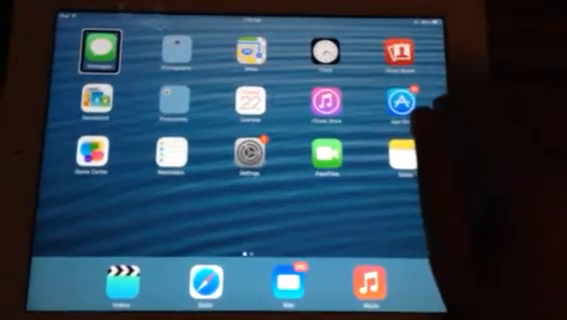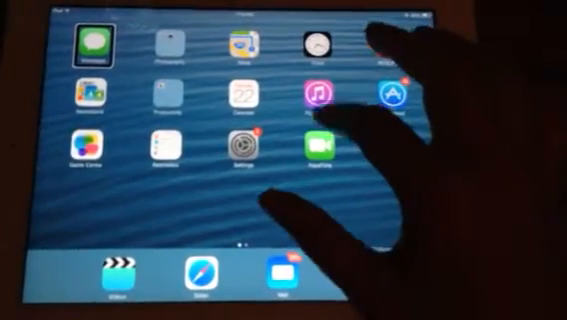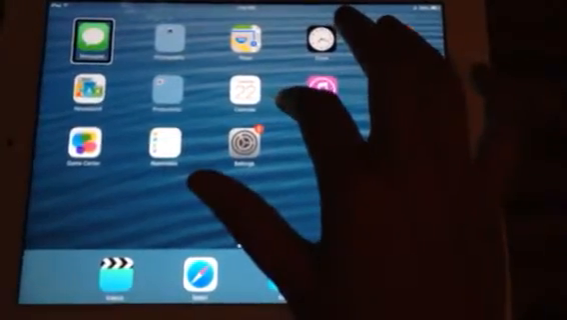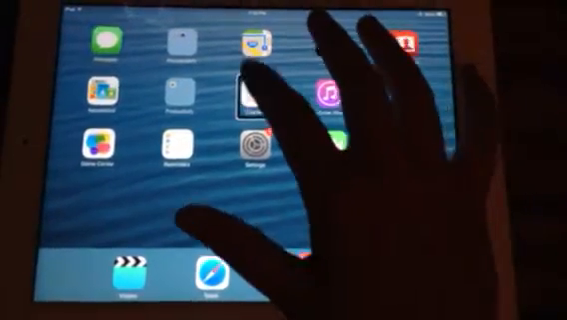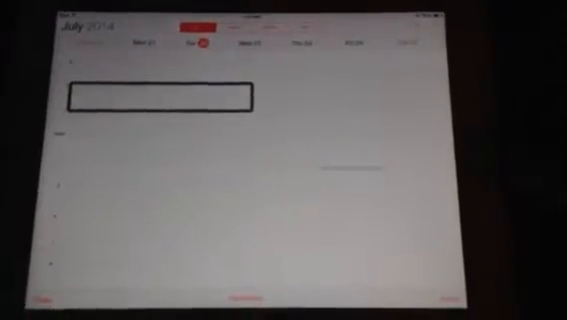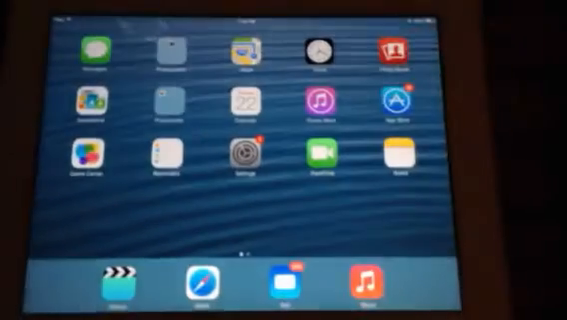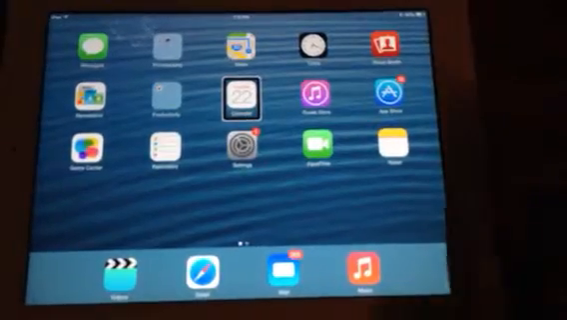Another app that works well with VoiceOver is the calendar app that comes with the iPad. Calendar. July 2014. Because this isn't my iPad, I don't have any items on here, but when you do get items, you can add items and just go right through there. Get it to remind you of things.